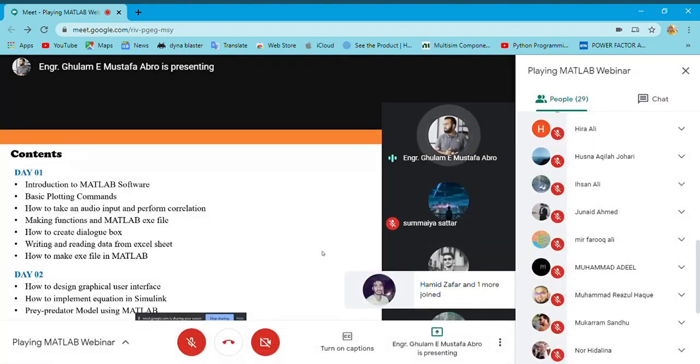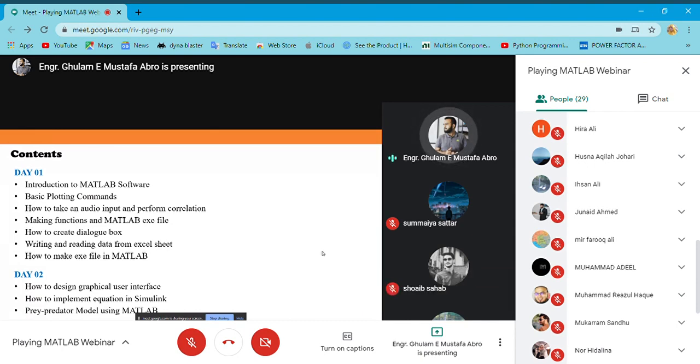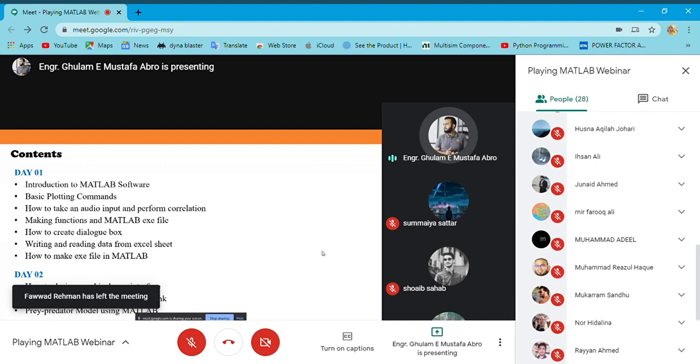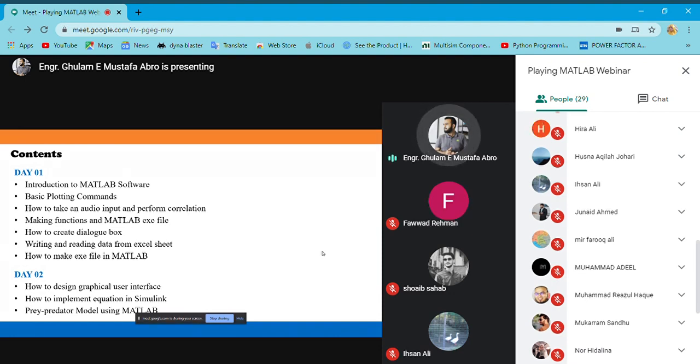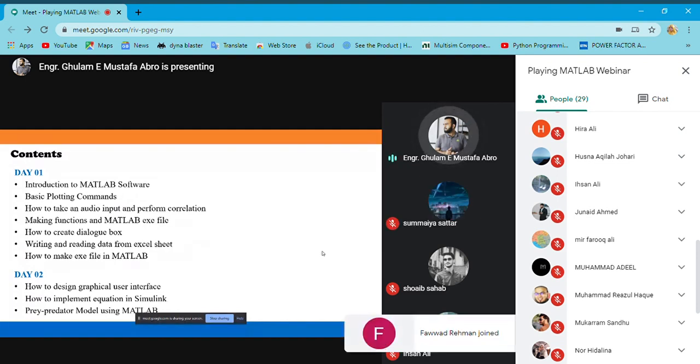Then we will be taking an audio input to perform correlation, because I think many of you belong to the electrical and electronic engineering stream, or your area might collide or match up with the communication area. So this might give you a slight perk or flavor of MATLAB, that MATLAB can be utilized in this way also. After that, the most important thing is how to make functions in MATLAB.